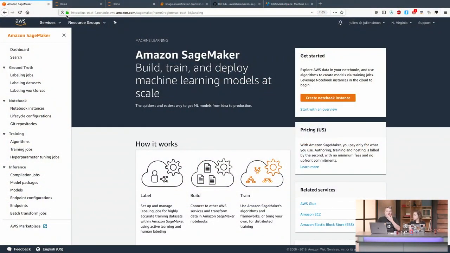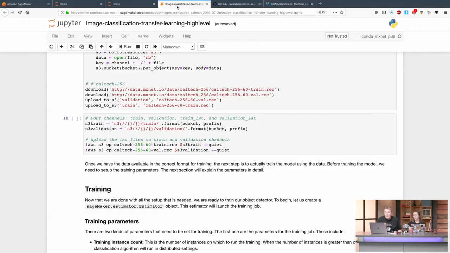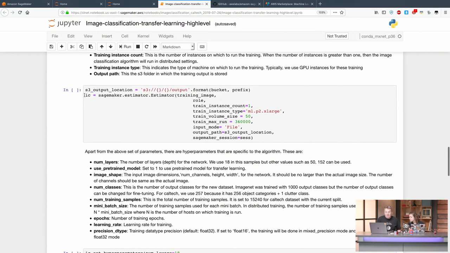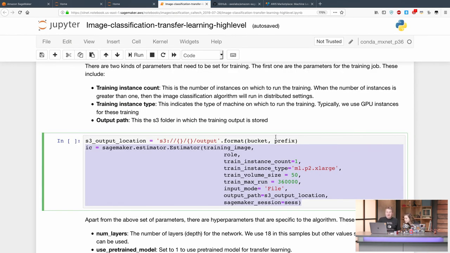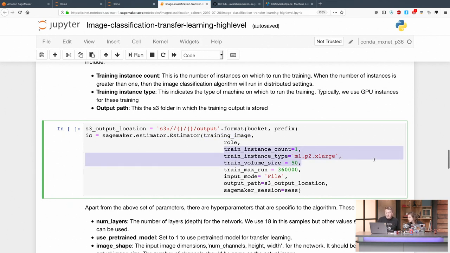If we could please switch to my screen for a second, because I said it's zero infrastructure work, and I want to make this very clear. This is how you do it. Here we selected the built-in algo for image classification. That's going to be the first parameter here. And that estimator object is how you configure training jobs, with an IAM role and this.